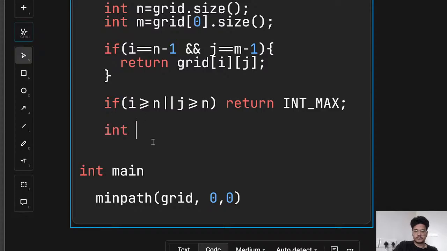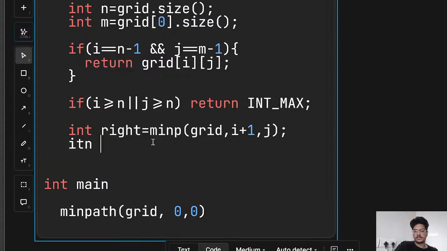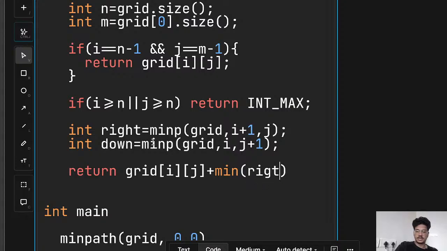Now we only have two steps. For the right value, we call the minPath function simply with grid, i plus 1 comma j. For the down value, we call minPath with grid, i remaining the same and j becoming j plus 1. Finally, what do we return as the final answer? At each step we have to add the value, so return grid of i comma j plus the minimum of right and down. So this is the approach.